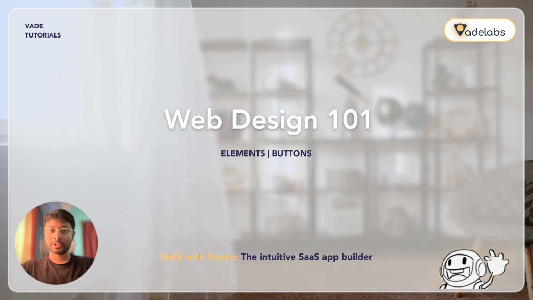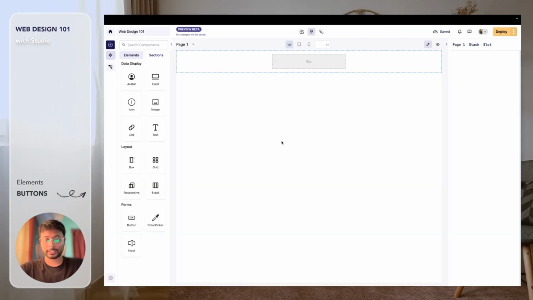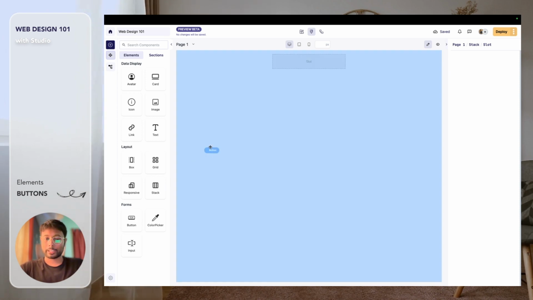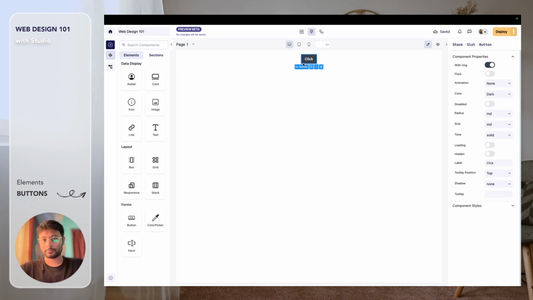This week we are kicking off a new series that'll be all about web design. Today we're covering the element button. Often the heart of a CTA, the right buttons drive click through rates. In Studio, you can add one simply by dragging and dropping it on screen.